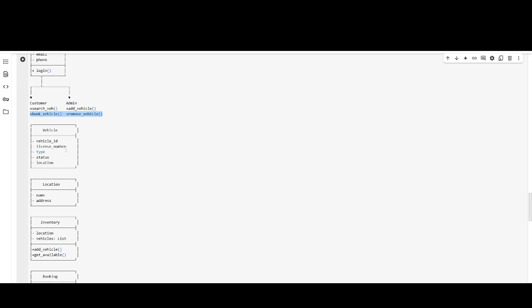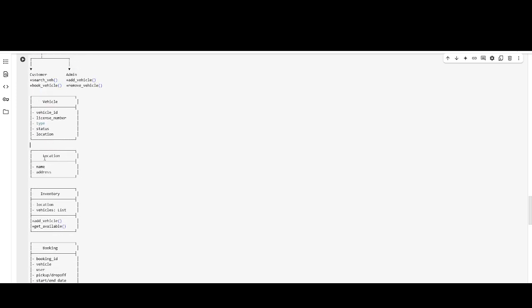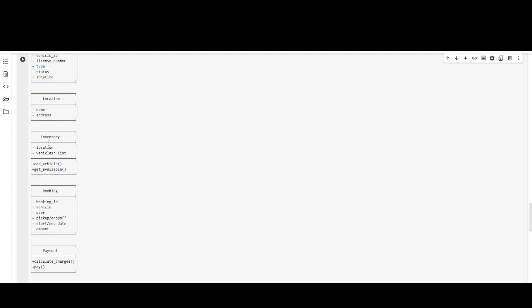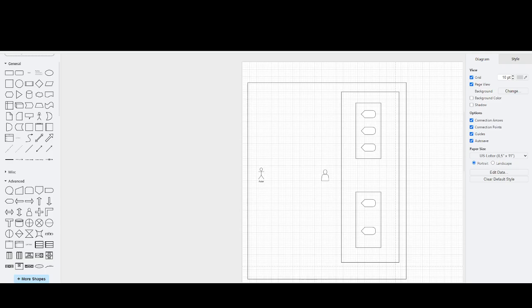We have another class, the vehicle. It will have a vehicle ID, license number, the type, what kind of type it is, and the status, whether it is available or not, and it can have locations. We will also have a location class, because there can be multiple locations. And I have shown you the inventory in the diagram.